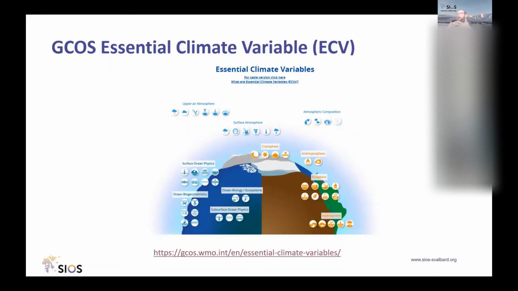The essential climate variables are physical, chemical or biological variables, or a group of linked variables, that critically contribute to the characterization of the Earth's climate system. So GCOS currently has 54 essential variables. As you remember, we have 51 for Svalbard, but it's a living document.